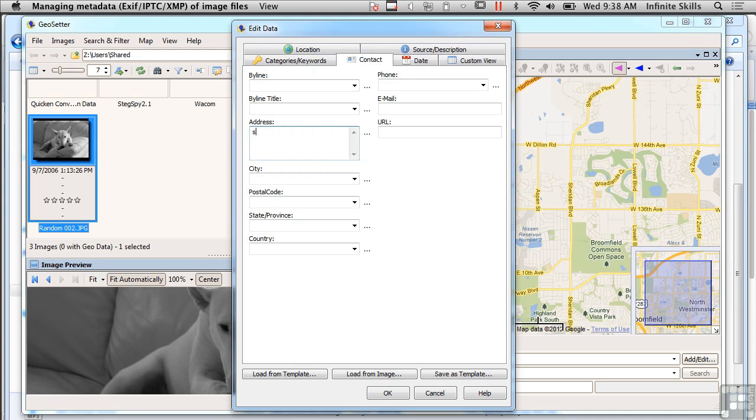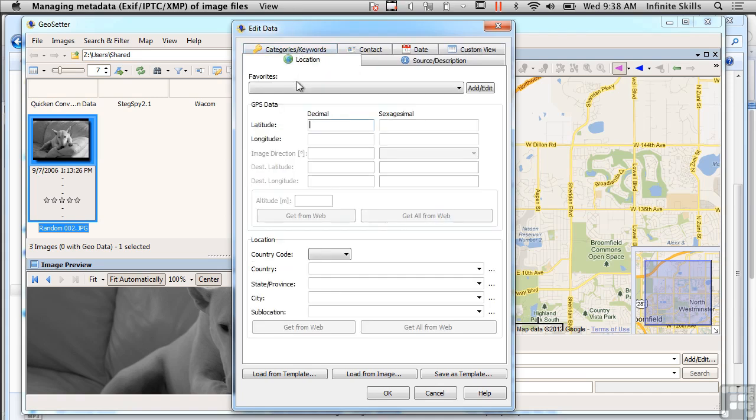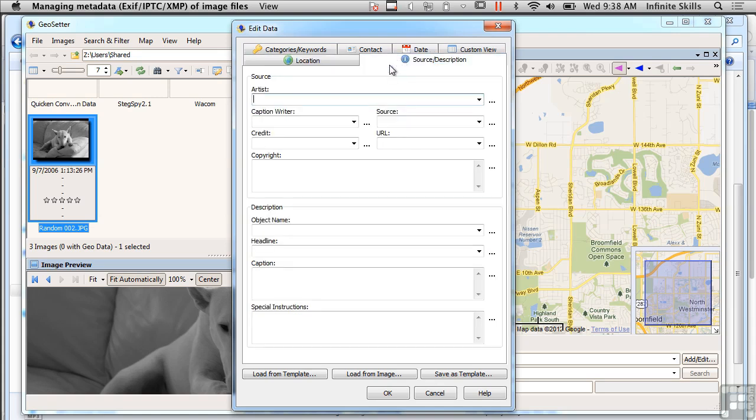Now, there's a lot of other information. You can see there's a location tab, and in this case, there's actually nothing stored here because the camera that was used to take this picture didn't actually have location information. It wasn't location aware. So we didn't actually store that information. I could store information about the artist as well as the caption. I could have special instructions here.